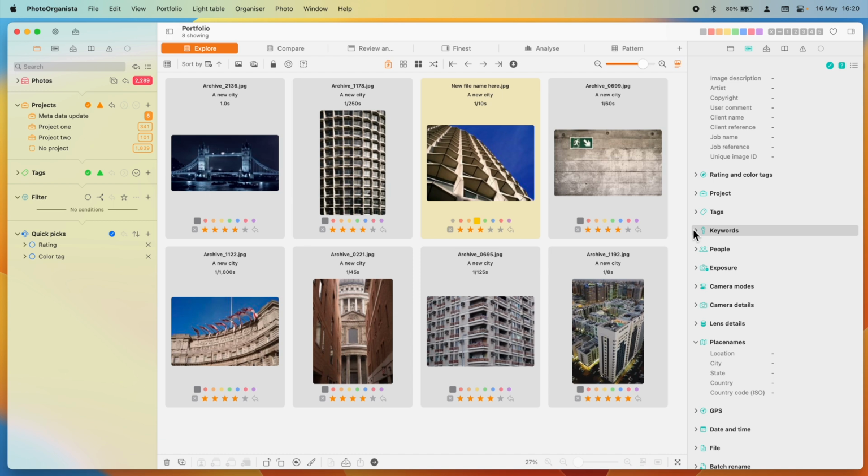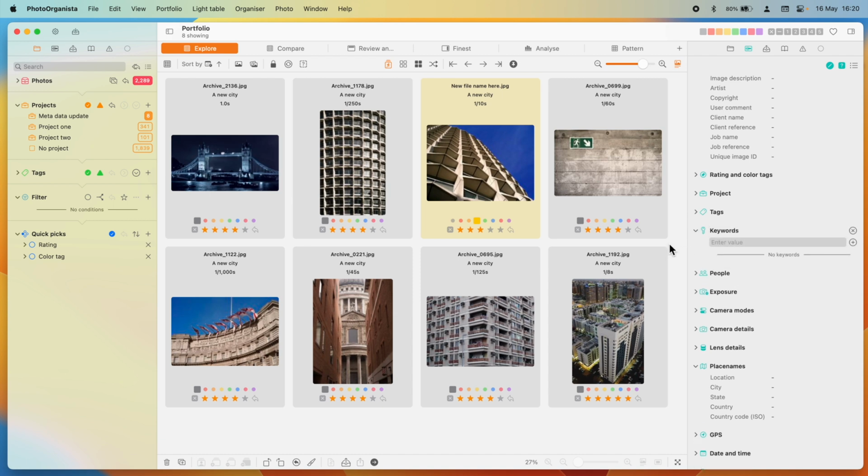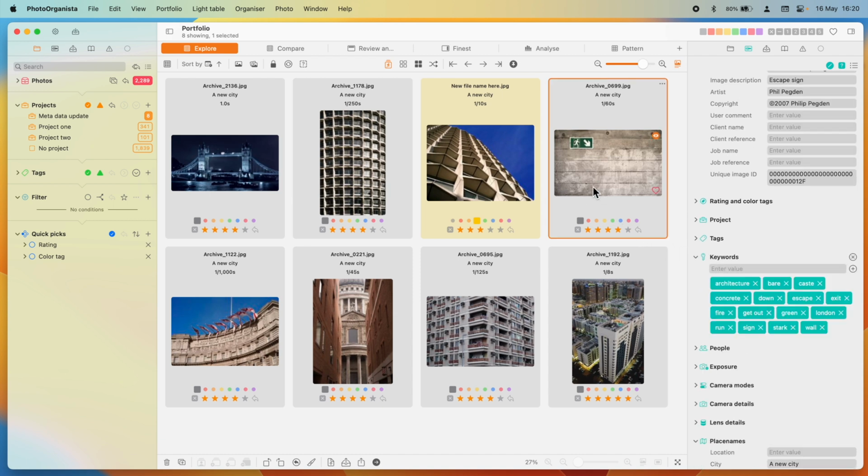You've got a keyword editor, open it up, select an image. Keywords are displayed underneath. You can add new ones here by just simply typing in, and you can delete by clicking the cross, and you can rename by double tapping.